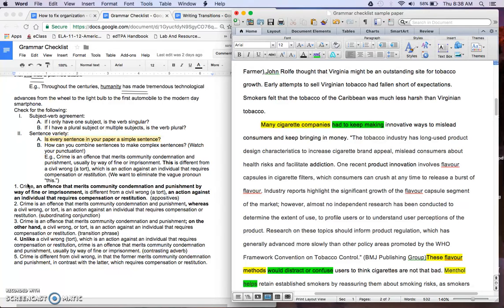And the last example, crime is different from civil wrong in that the former merits community condemnation and punishment, in contrast with the latter, which requires compensation or restitution. So there you have 5 different ways to combine 2 independent clauses into one sentence. Try some of those on your sentences to add variety to your sentences.